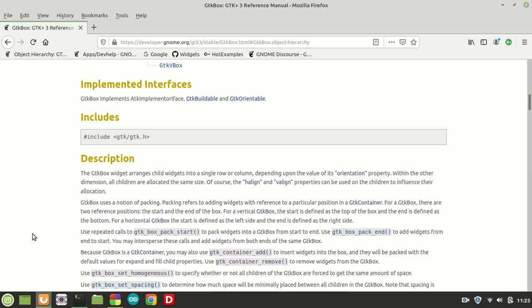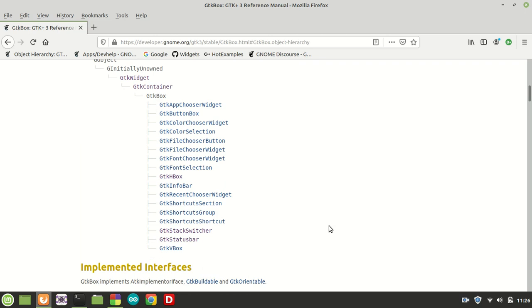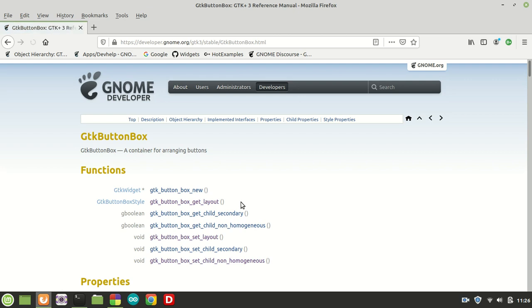Anyway, GTK Box uses a notion of packing. Packing refers to adding widgets with reference to a particular position in a GTK container. For GTK Box, there are two reference positions, the start and the end of the box. For a vertical GTK Box, the start is defined as the top of the box and the end is defined as the bottom. The same goes for the horizontal one, where it starts from the left and goes to the right. The object here, as you can see, implements a lot of other widgets. Some of them are outdated, for example GTK Button Box, which I saw a lot of people use. It's out.